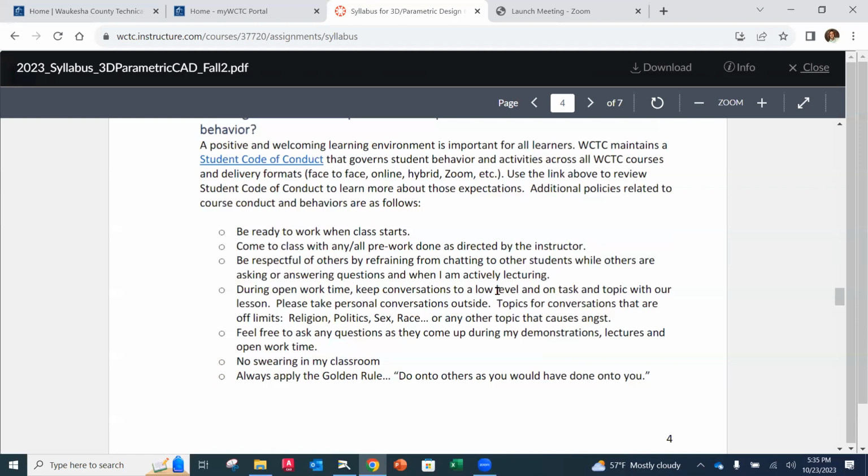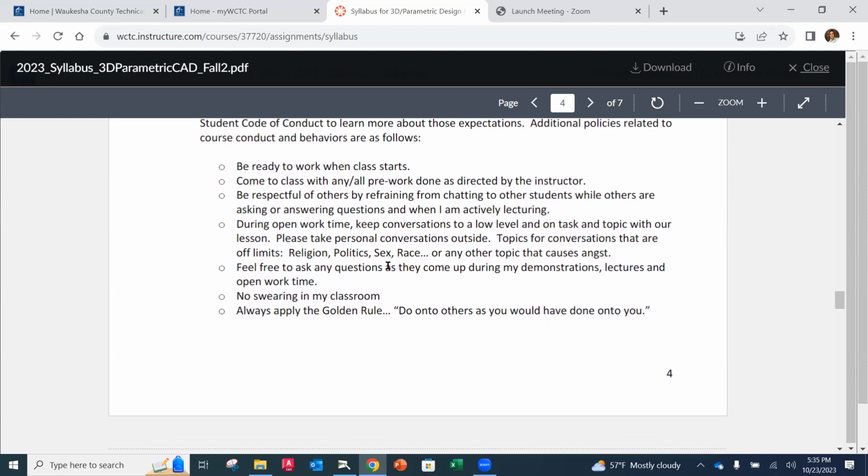Be respectful of others by refraining from chatting to other students while others are asking or answering questions or when I'm actively lecturing, okay? During our open work times, and you will have work time to work on the assignments that we have, I just expect that the conversations are kept low and that the subjects that we're talking about are either on task or are not of a personal nature, okay?